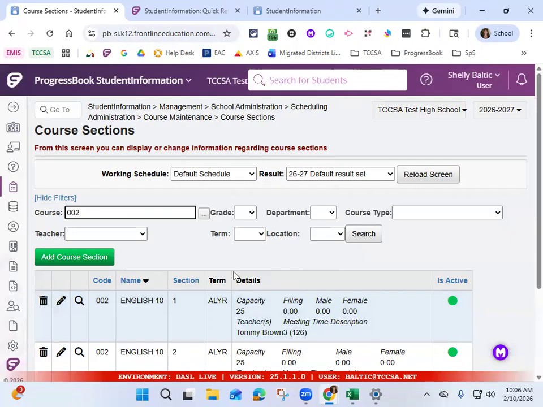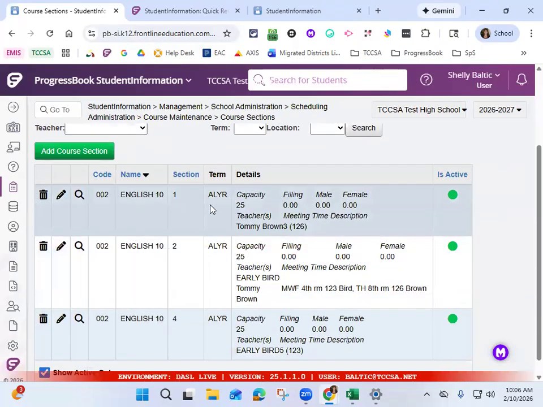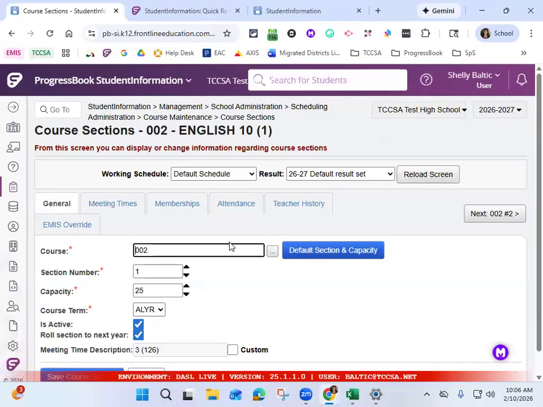Okay, so looking at this, we're just going to pull up section 1 from the start, and then we'll look at section 2 as well. So when I'm looking at this, of course, all of the information that we just put in the course, that's the course as a whole.